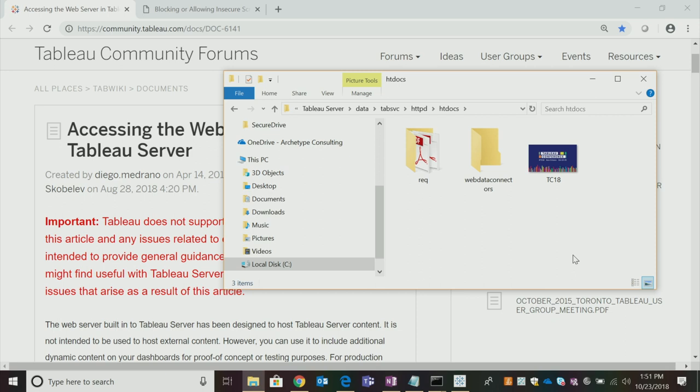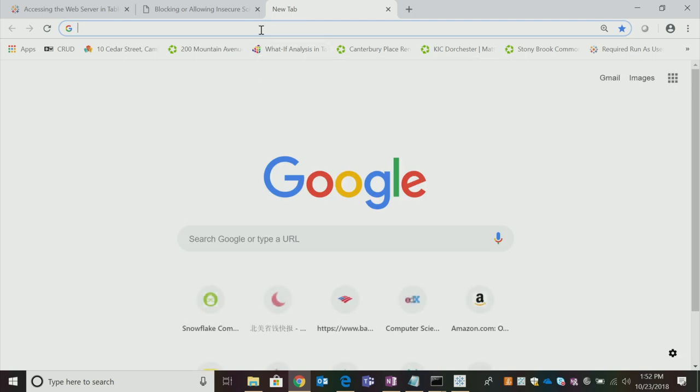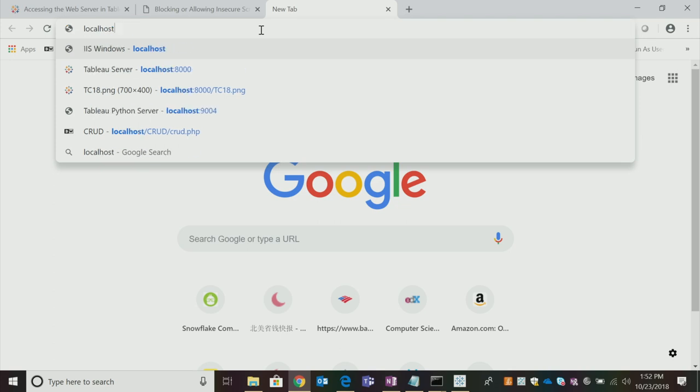So what is this folder doing? Tableau has designed this web server folder to host content for the Tableau server. Even though it is not used to host any external content, users can always use this web server folder to include some dynamic content which you can put in your Tableau dashboard when you publish to server. So what does that mean? For example, in this folder, I have put an image, a picture of the Tableau conference, and the name of the picture is TC18. So what happens if I go to the web browser and enter the address of my Tableau server?